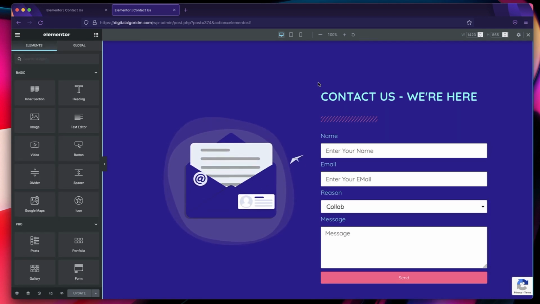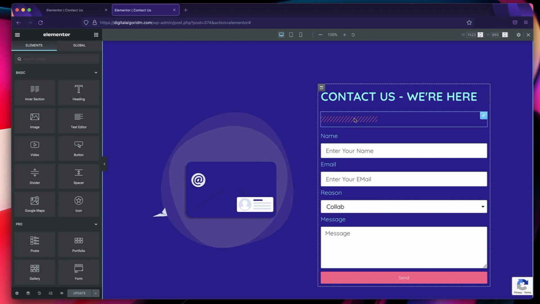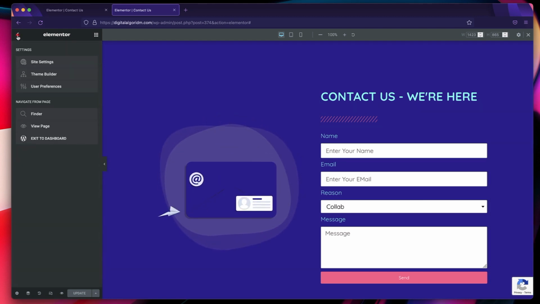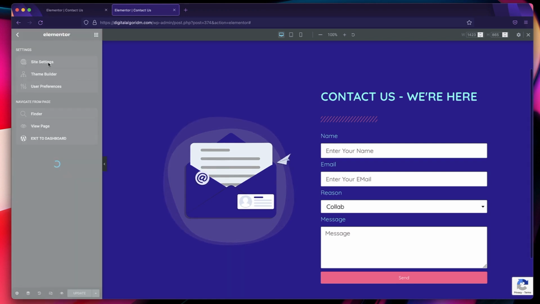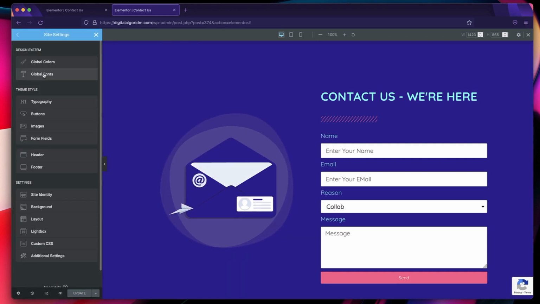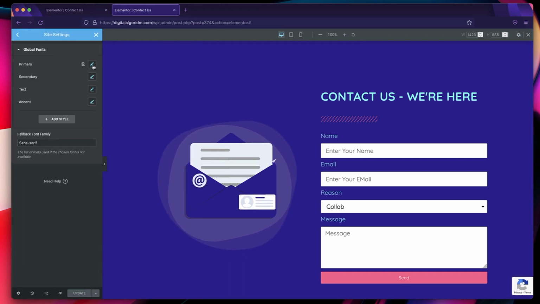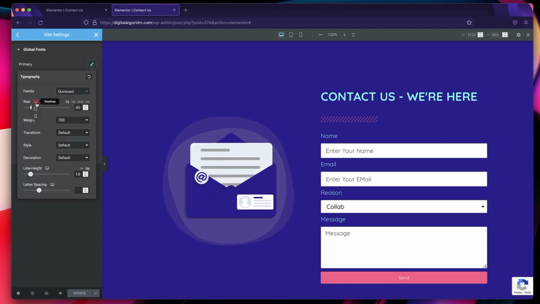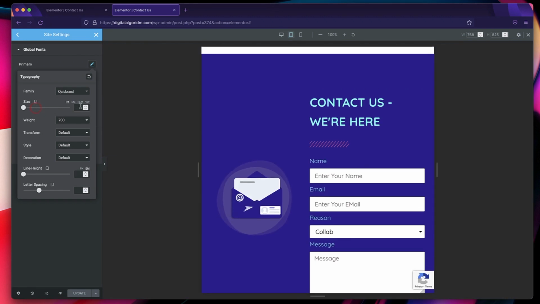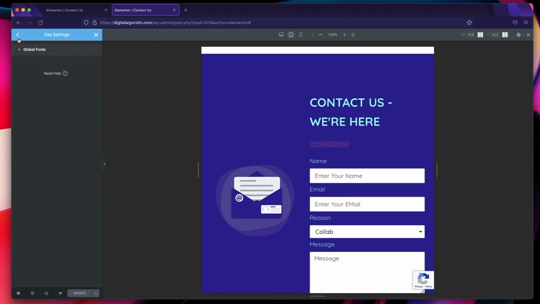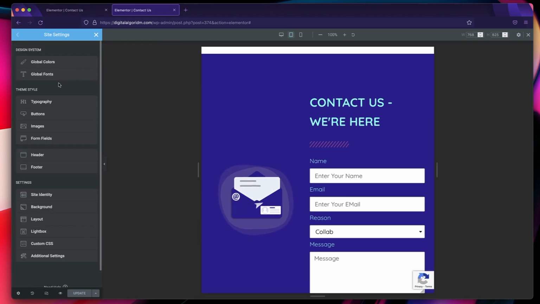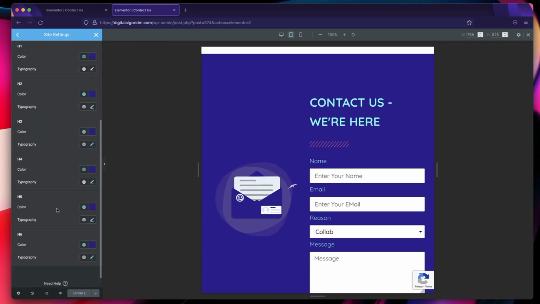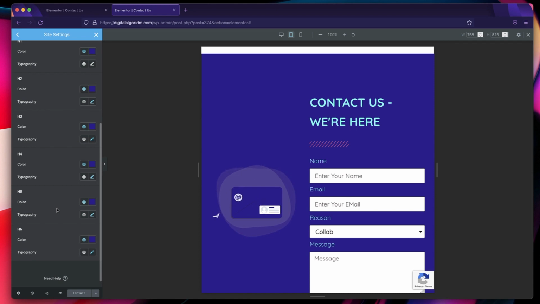Now if you think the font size is the problem, and if you're using global fonts or the font stack, well, just click on the hamburger menu, click on site settings and adjust the global fonts. Again, when I click on primary, I see the same desktop or tablet icon. I can click on tablet and change the size for tablet devices. Similarly, I can do it for mobile.